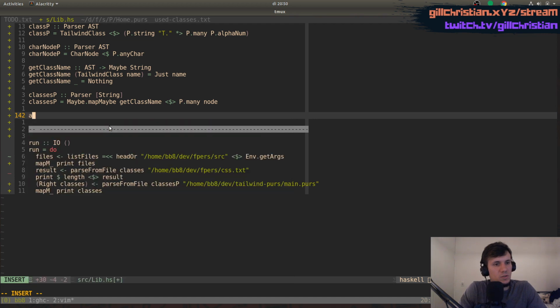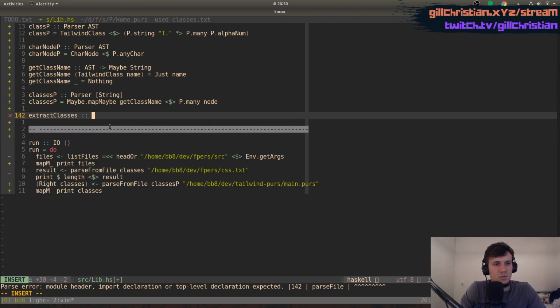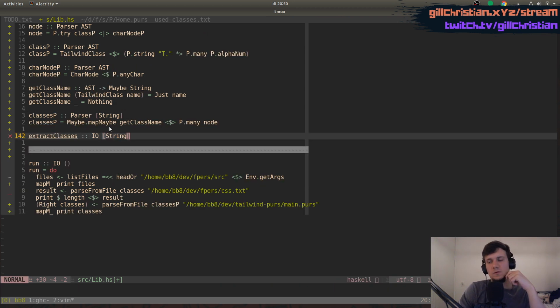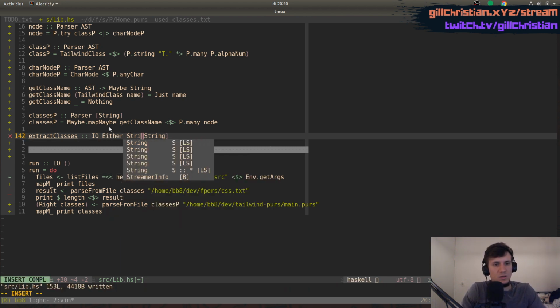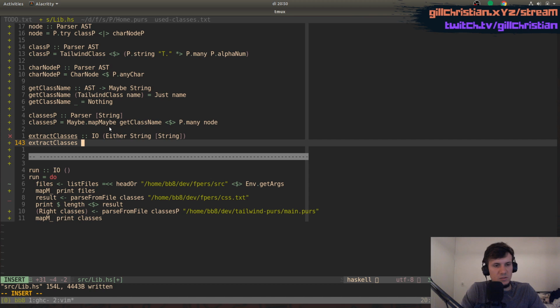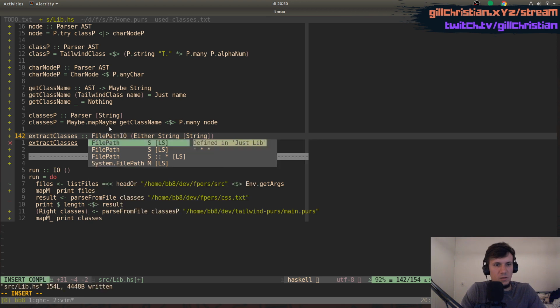text parse file. Extract classes. This is a parser, actually IO of a string. So we'll get the list of classes. No, either string or, that's better. So extract classes, and we get the file path.